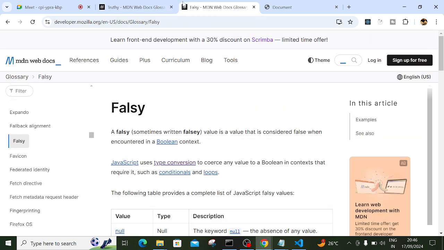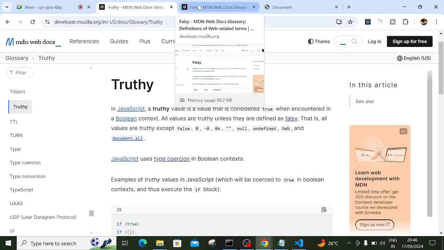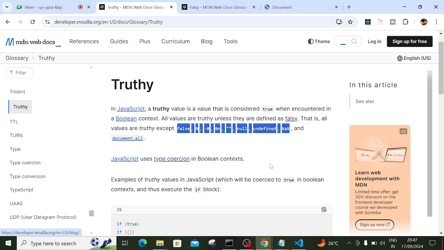See, these two documents will give you a clear idea what is considered true and what is considered false. They clearly mention that generally everything is true except false, 0, -0, 0n, empty quotes, null, undefined, not a number. These are the false values. These all are the false values, and except these, all are true.